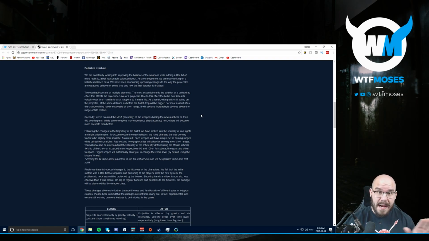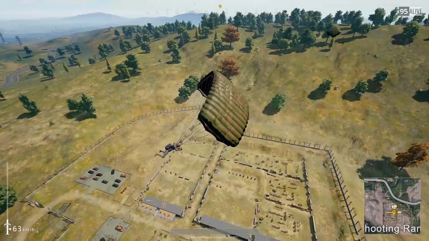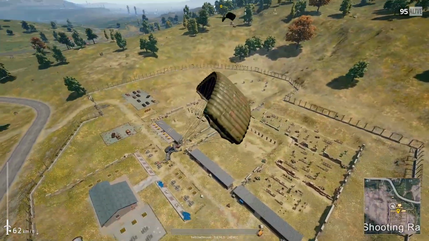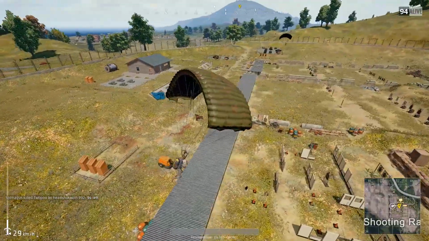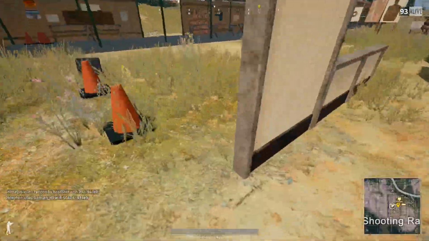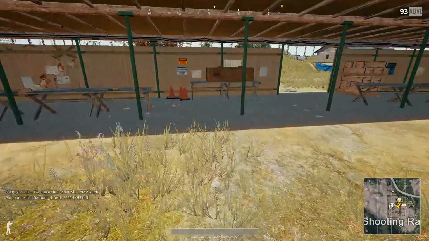Not saying that's the maximum range, the effective range. There's a difference. Let's not dwell on it. Following, secondly, we've tweaked the accuracy of the weapons basing the new numbers on their IRL counterparts. While some weapons may experience a slight accuracy nerf, others will become more accurate than before.